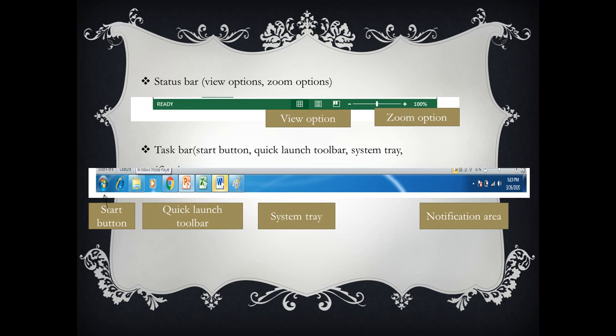Okay, another familiar thing, that is your second last bar. It is your status bar, working in the same way, having the view option and the zoom option. What is zoom? It is similar to your mobile phones, to make a bigger picture or a smaller picture, and the zoom and view option is also similar to your PowerPoint, having different views of your screen.